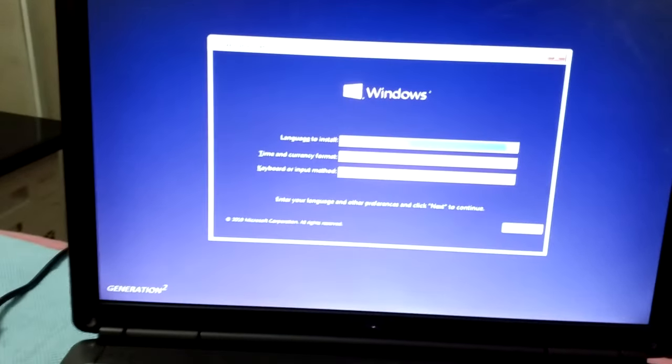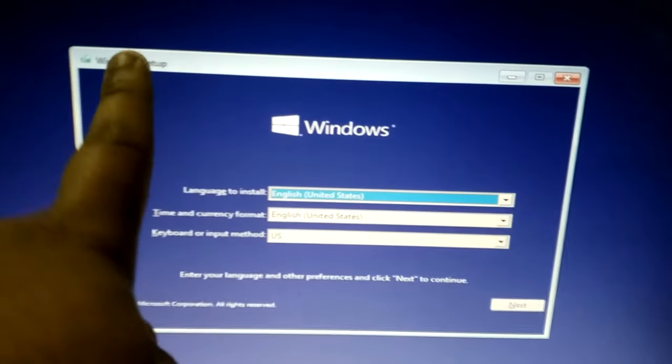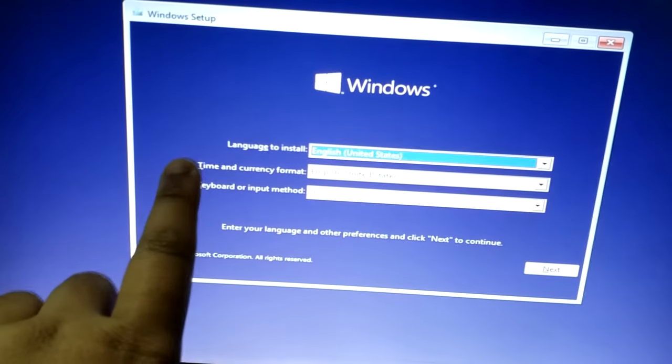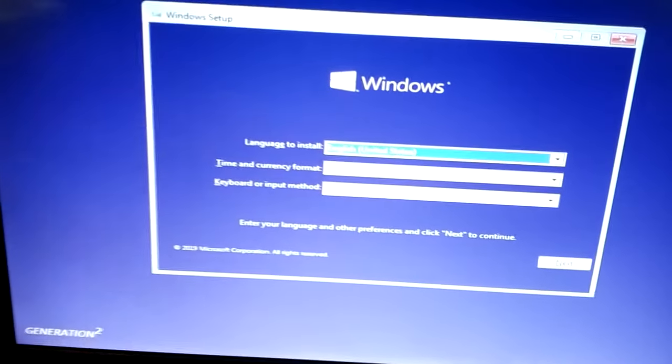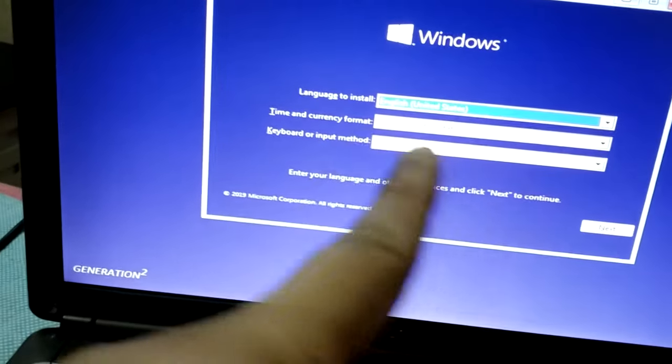Okay, this is a Windows setup. This is called Windows setup for full clean format any laptop or PC. You can see here Windows setup. Here is our language. Here is the time and currency format based on the language. For myself it is English, United States.